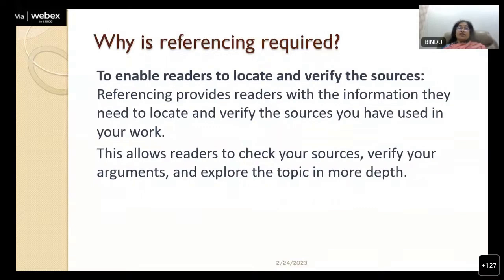The second reason why referencing is needed is that it enables readers to locate and verify the sources. Say you have referenced some article in your study, and the person reading your work wants to locate where you obtained that information. When referencing is done accurately, it provides the readers with the information they can use to locate and verify the resources you have used in your work. In a way, they can keep a check on whether you have done the groundwork properly, whether the sources you have mentioned are right or wrong. And they can verify your argument.